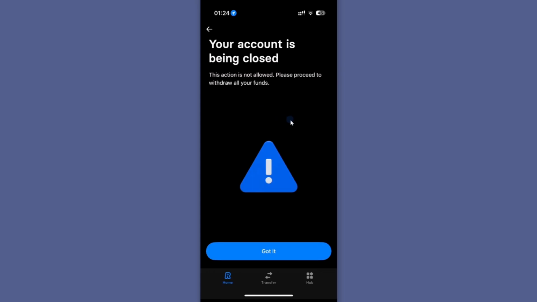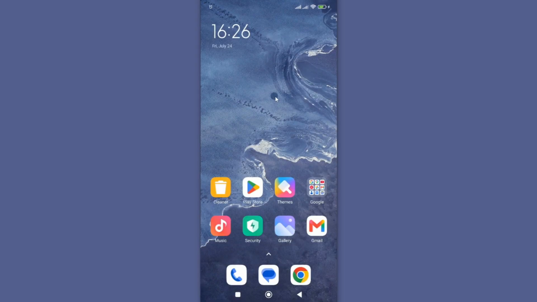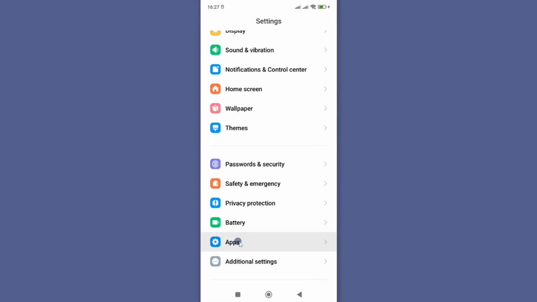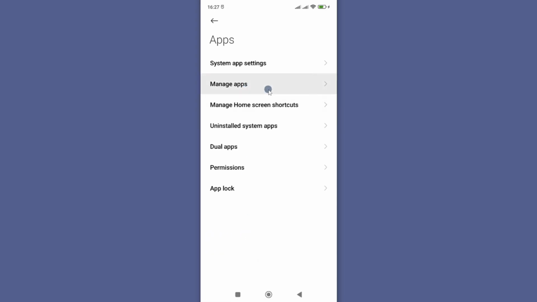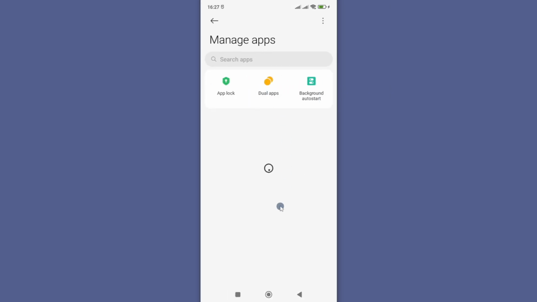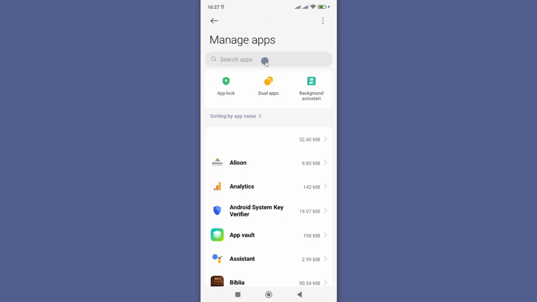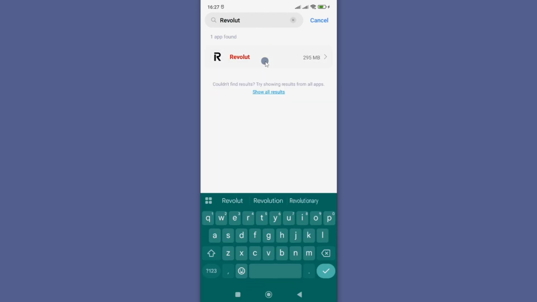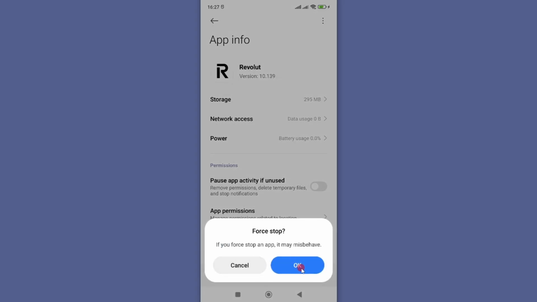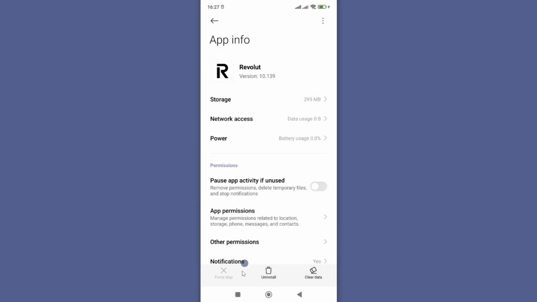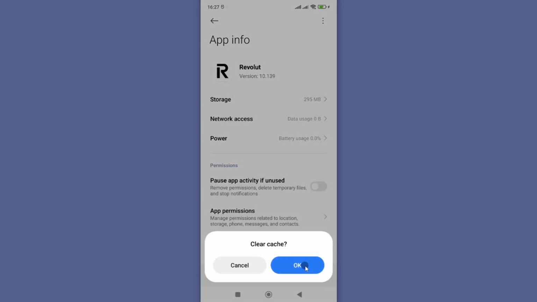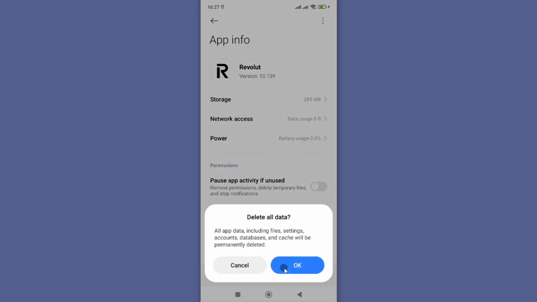However, if this does not, then you want to troubleshoot your Revolut app by going to settings on your phone, and from your settings, look for apps. Under apps, go to manage apps or all apps, depending on your phone. This will list all the apps you have on your phone. From the list, search for Revolut, and if you tap on it, you'll be taken to the app info page. Here, go to force stop to stop any background activities that might be causing this. Again, go to clear data and clear cache, and finally OK, and clear all data.